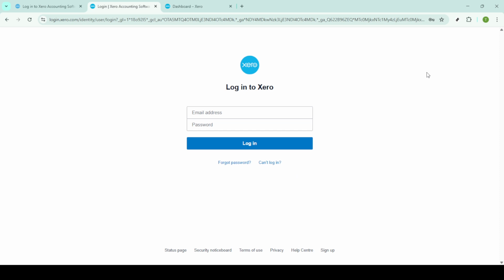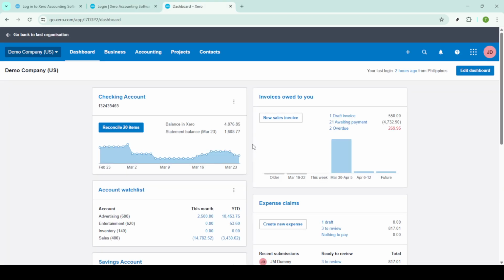Navigate to the Xero login page using your preferred web browser. You'll see the login option prominently displayed on the page. Click that to get started. For those of you new to Xero, you'll want to ensure your login credentials are handy. If you've forgotten your password, Xero offers several password recovery options to get you back on track swiftly.